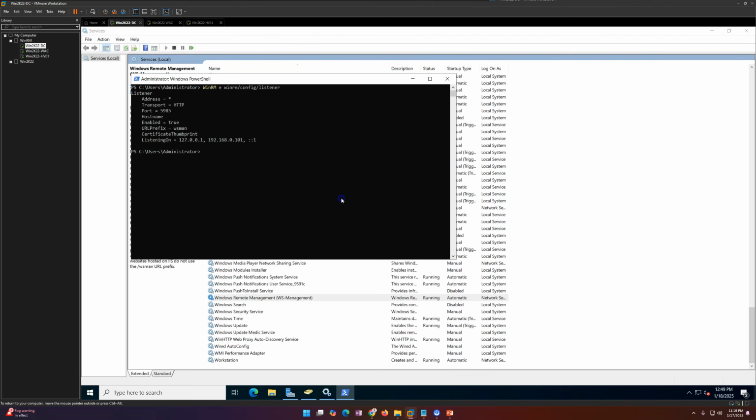If you see here, the current address is star, which means it's listening from everyone, and the transport protocol is HTTP, and this is the port number which I mentioned. The hostname is enabled, true, the certificate thumbprint is nil, and then it shows the IPs where it's listening. This is the server IP, and this is IPv6. So as of now, you can see the WinRM service is running, and it is listening on port 5985, which is HTTP. Now we need to configure this WinRM service to work on HTTPS.